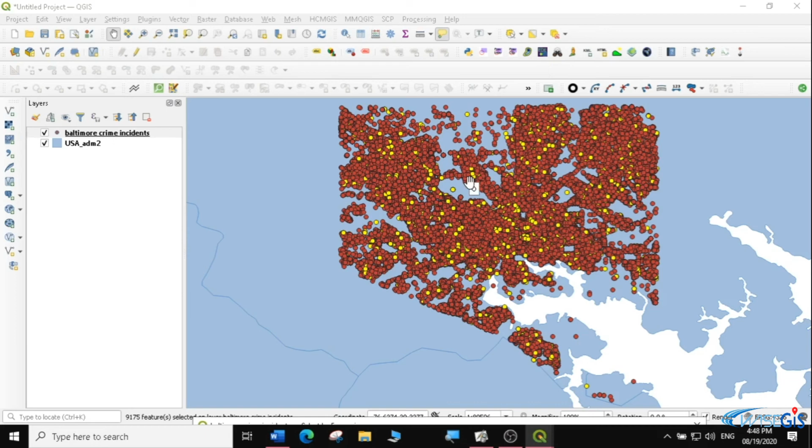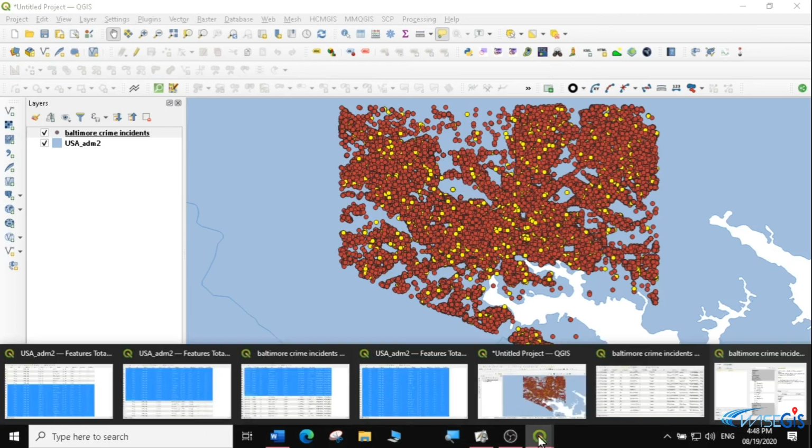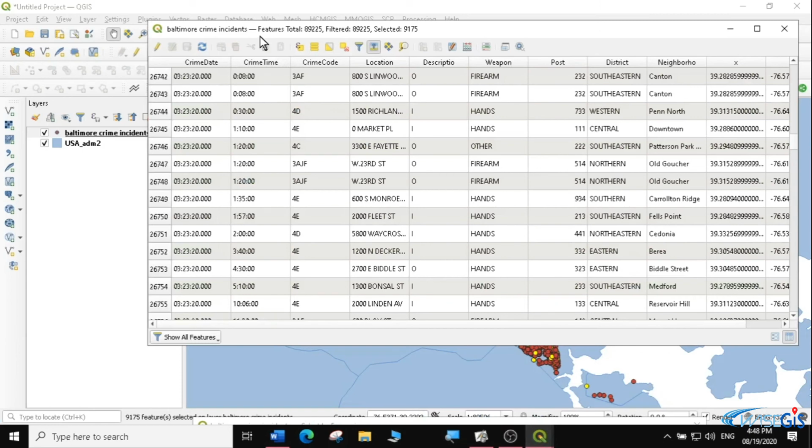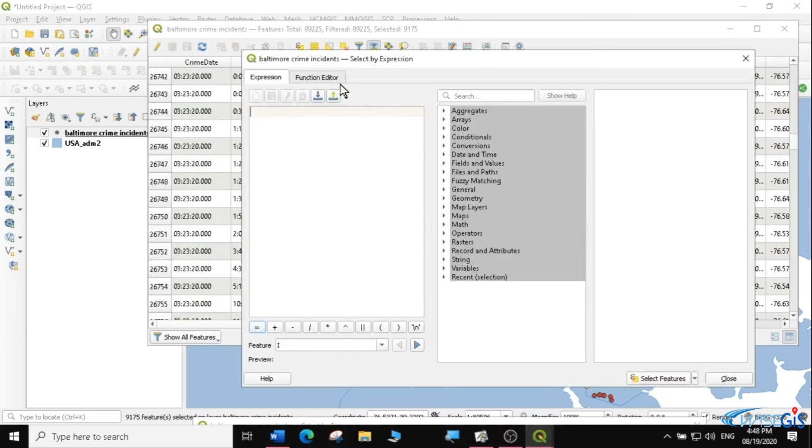So that is how you use the expression to do selection. There are actually more advanced ways of doing your selection because you have very many options in your expression, where you can customize it and put it in the expression and select the feature. We are going to do that in a more advanced level of QGIS.